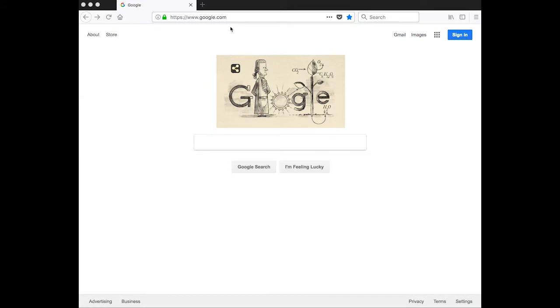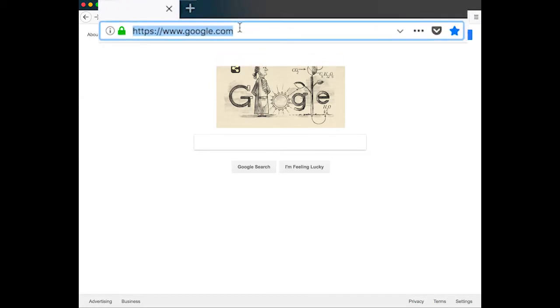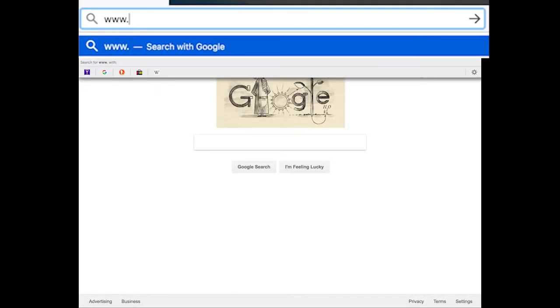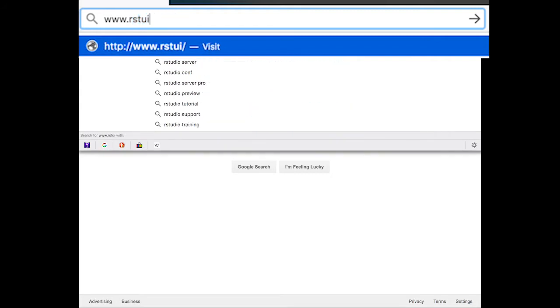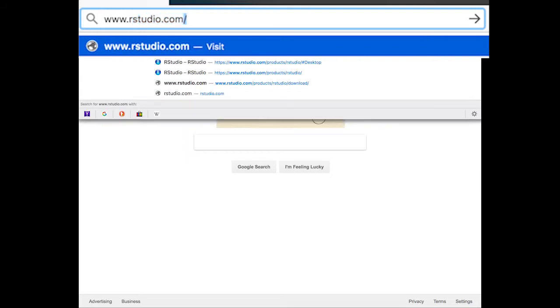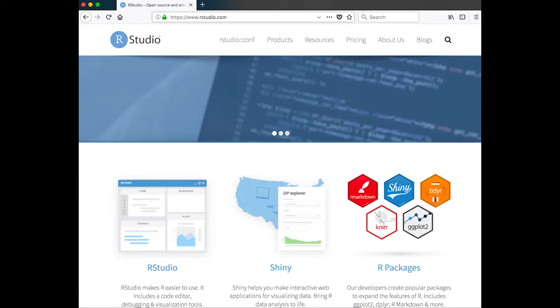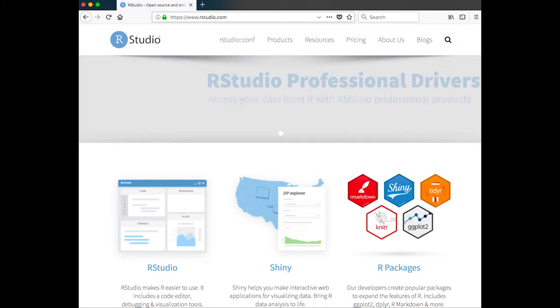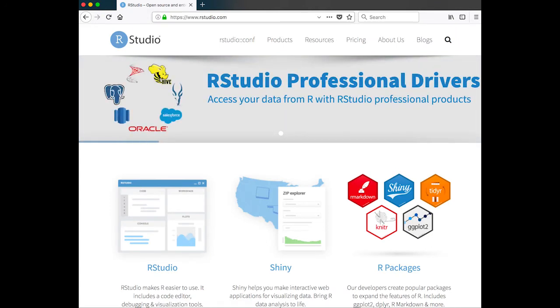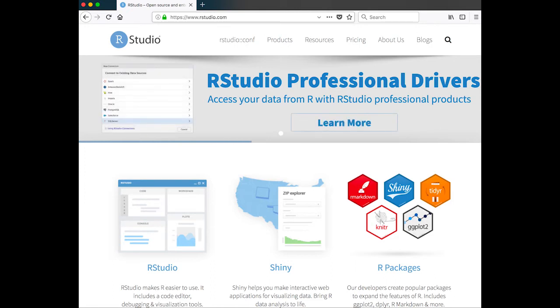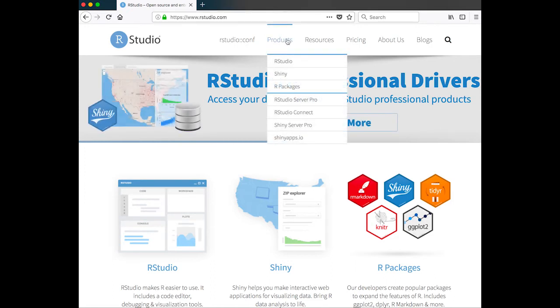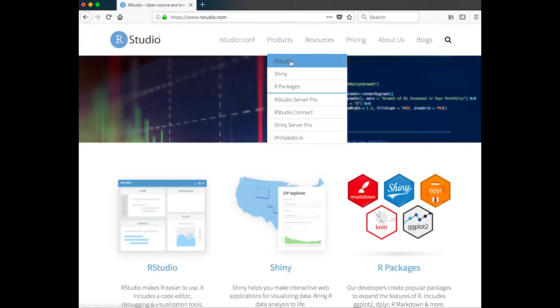Okay, open up your favorite browser here, and we're going to type in here www.rstudio.com. Where we're going to go is products, and under products, you see RStudio. So we're going to click RStudio.